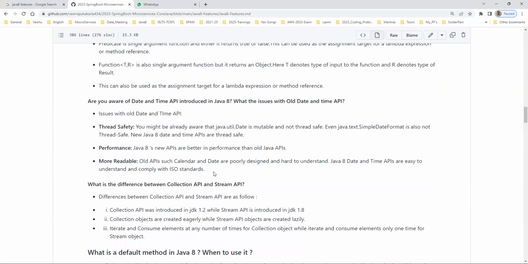Now up to here, are you clear? We will see the examples one by one after this theory.